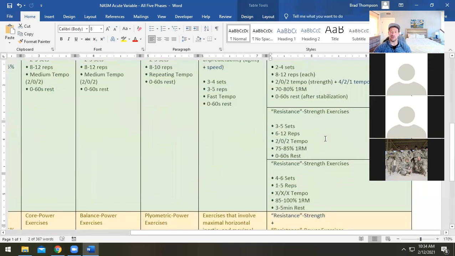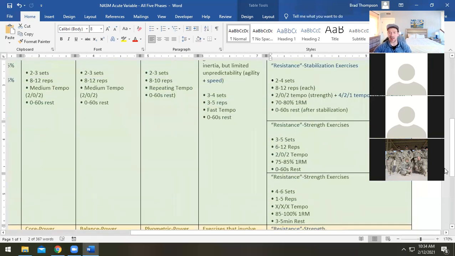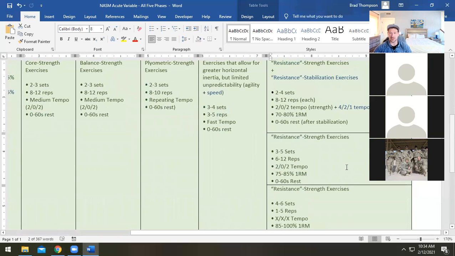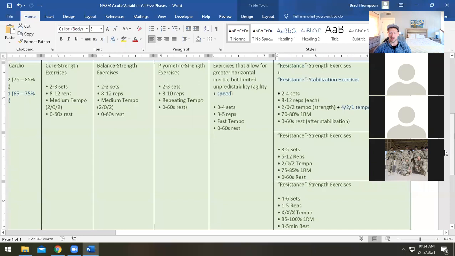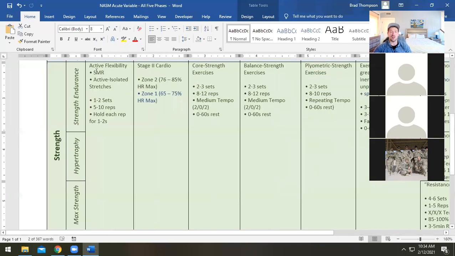All right, so now for the strength side of things, like I said, everything's going to be the same until you get to the resistance section. So we've got active flexibility for all, whether it's strength endurance or hypertrophy or max strength. They're going to do active flexibility. SMR plus active isolated stretches. 1 to 2 sets, 5 to 10 reps. Hold each of them for 1 to 2 seconds, each rep, okay?